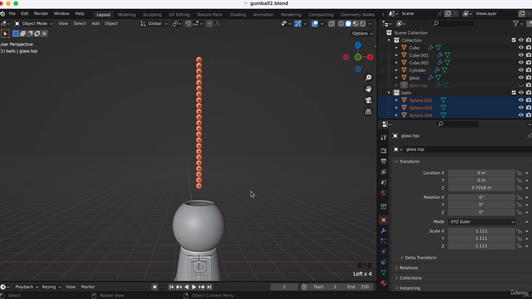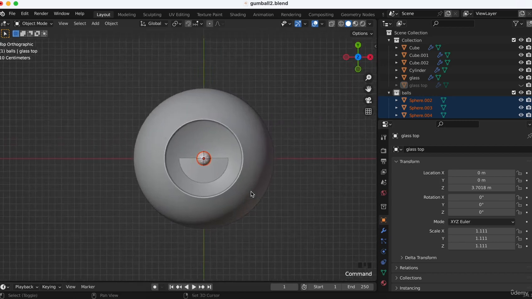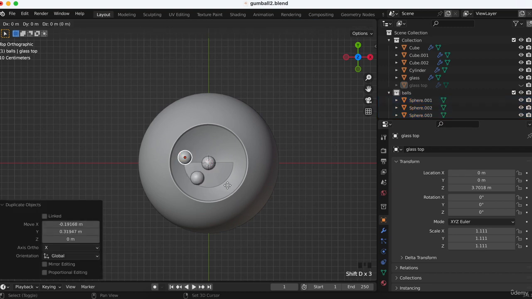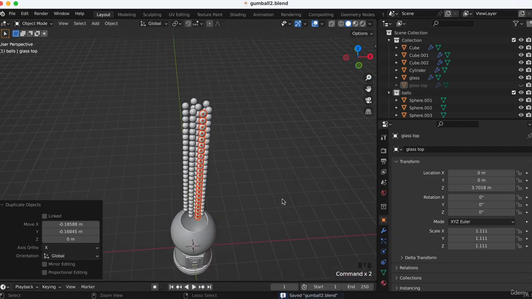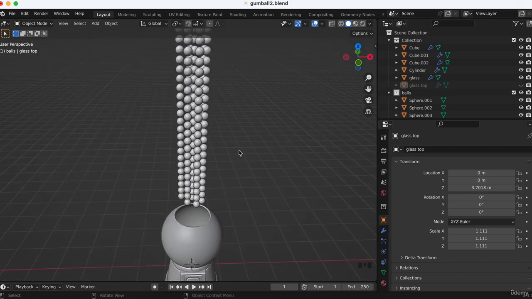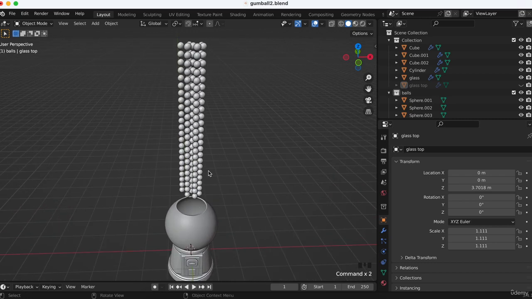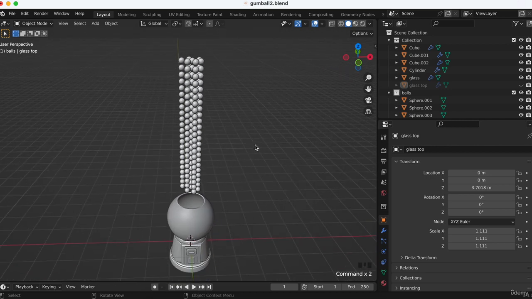So we put this, and then to make more, we go on top numpad 7, and we are going to duplicate this, Shift D, put this for example here, Shift D, to make more spheres, like this. We can save, Command S, so now there are a lot of spheres, and they are going to fall inside. And if they fall and we don't have enough spheres, we are just gonna duplicate more to make more spheres.